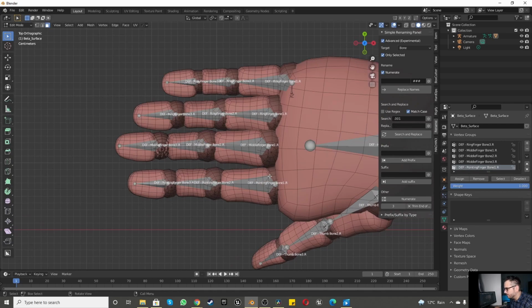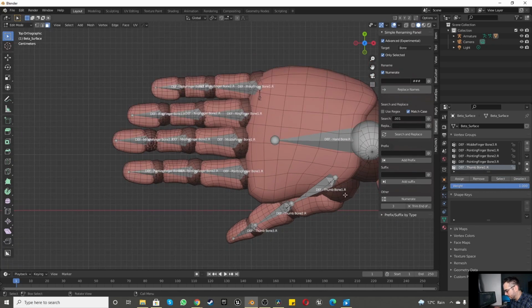Pointing finger, L. Assign, deselect, select, deselect. Pointing finger bone 2, L. Assign, deselect, select, deselect. L. Bone 3, assign, deselect, select, deselect. Finally jumping onto the thumbs, L. Please don't skip any mesh parts. You'll run into so many problems. Assign, deselect, select, deselect.